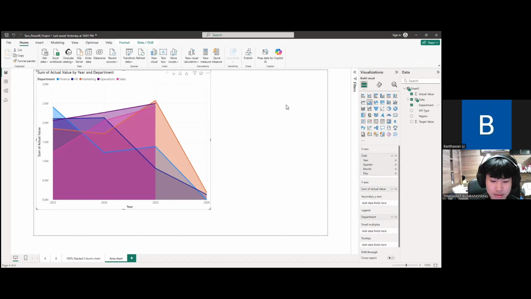This visualization is especially useful for spotting seasonal trends, shifts in departmental performance, or changes in organization priorities over time. It serves as a powerful tool for performance monitoring and strategic planning. That's all for this graph.